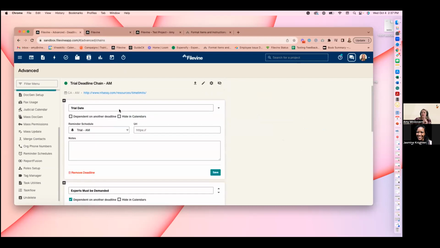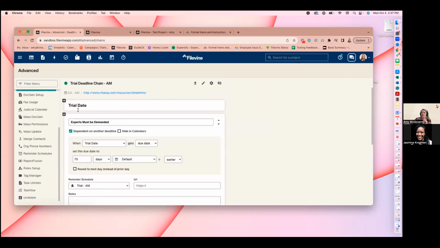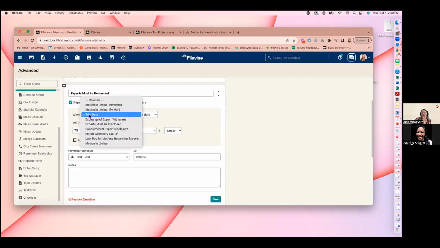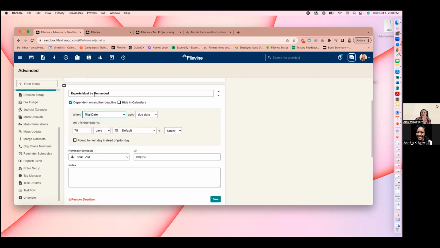So you've got your parent deadline here, and then this is when you start building the chain itself. So we've got our experts must be demanded, and it's going to be dependent on another deadline. And this is where you still make a selection of which deadline it is. So this is going to be dependent on trial date. So this deadline is 70 days before the trial date is due.